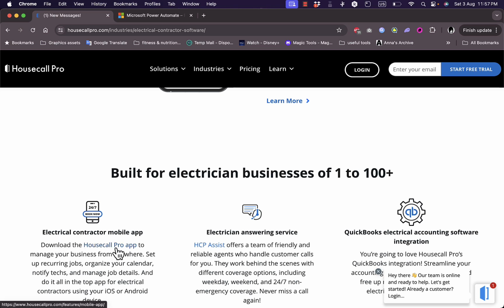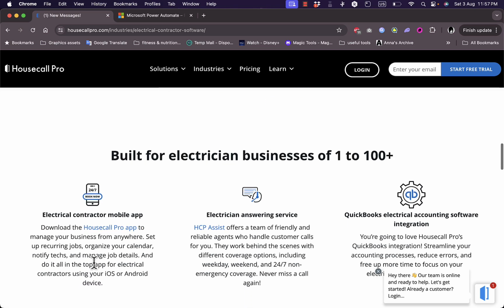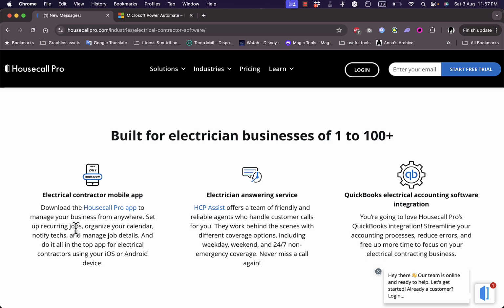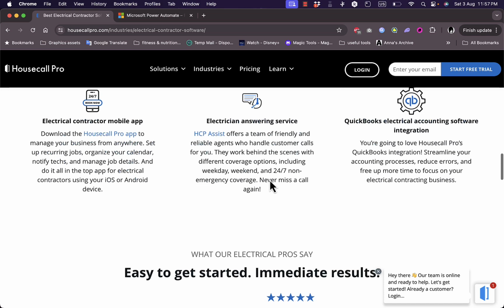You'll also get the electrical contractor mobile app here. You can download the Housecall Pro app on your phone to manage your business from anywhere and set up recurring jobs, organize your calendar, notify texts, and manage your job details. And you can do so with your phone from anywhere in the world. Also, you get electrician answering service and QuickBooks electrical accounting software integration.